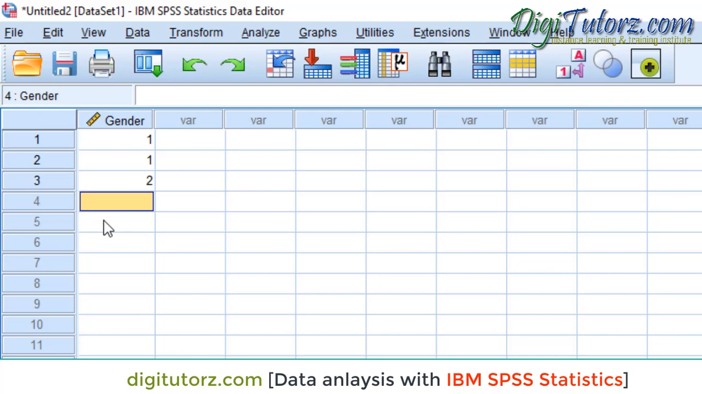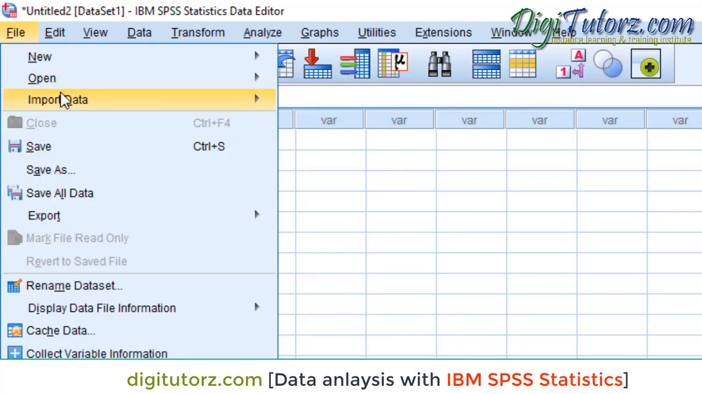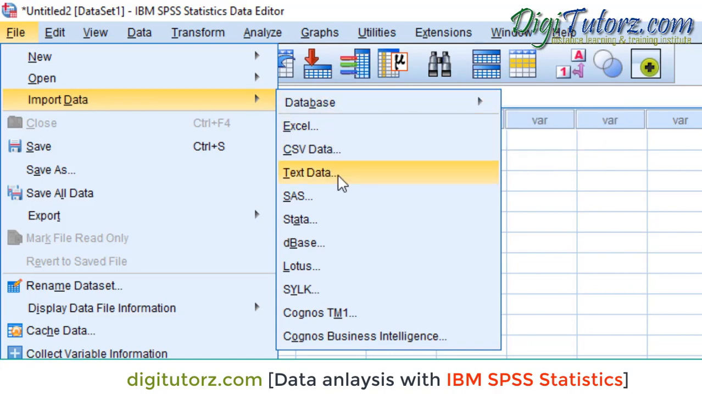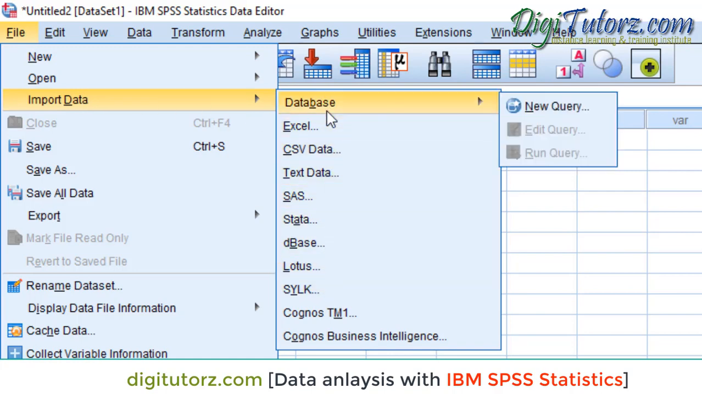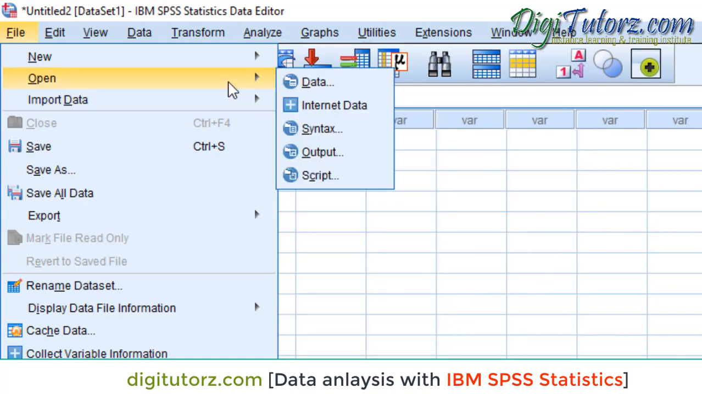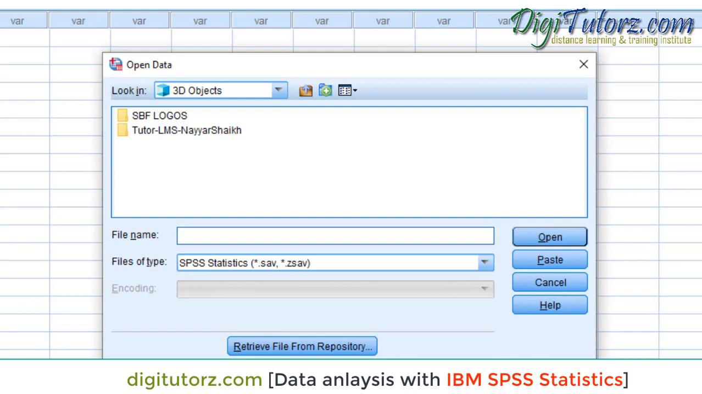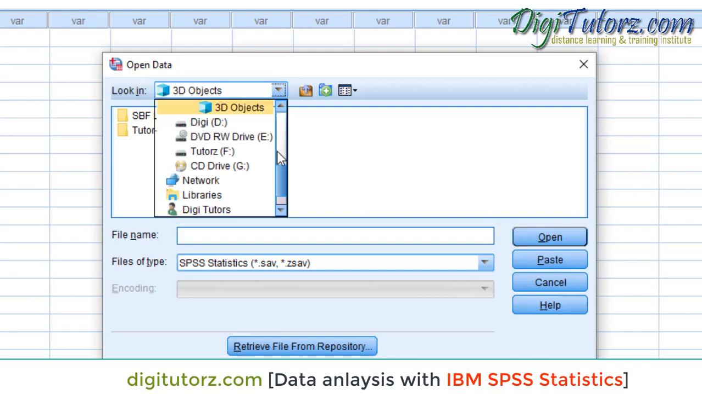We can also import data from different resources like Excel files, or when I click on File and import data, we have different options you can see. Also we can open a data set, like the sample files which I told you about at the start of this lesson. We can use that also.